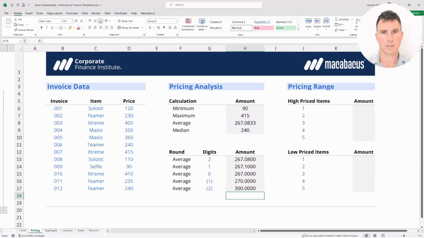Wonderful. So let's look at what this round function is doing for us. When we ask for 2 digits, as you can see, we're seeing 2 digits after the decimal here. For instance, it's rounding to the nearest penny. So then in this next example, when we ask for 1 digit, it's rounding to the nearest multiple of 10 cents, like 10 cents or 20 cents, for example. And then here, when we ask for 0 digits, it's rounding to the nearest whole number. In this case, 267, or it could have rounded up to 268.